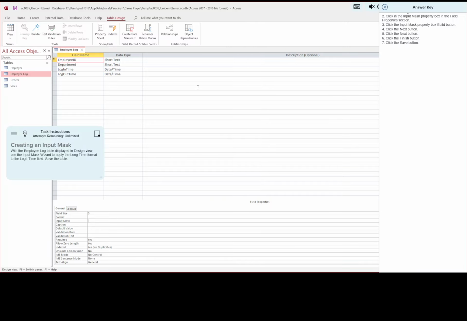Again, that is behind that. So I just want to read this real quick too. Use the input mask wizard to apply the long time format in the long time field. So that's where it didn't tell me. Click in the input mask property box field in the property section. I need to be in the login time field. Login time, I need to be here.